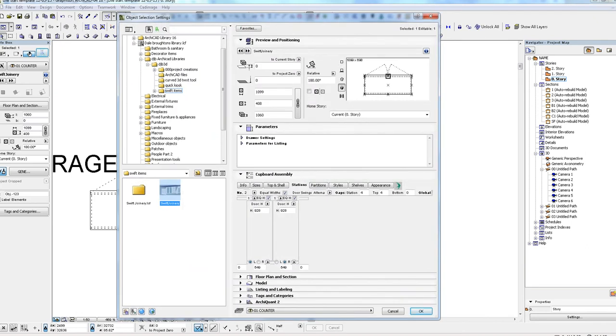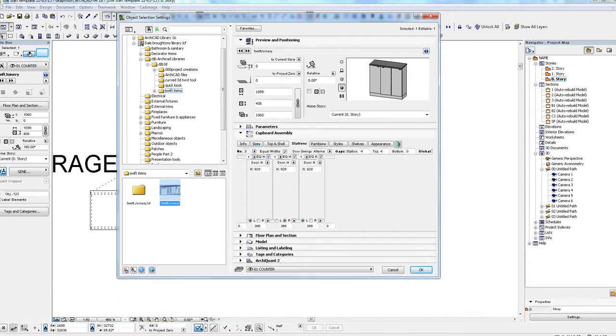Amazingly versatile, this Swift joinery. Obviously spin it around there. You can change the number of cupboards. In this function here, you're looking in cupboard assembly. You can change the length. Let's go to 1800. Okay.